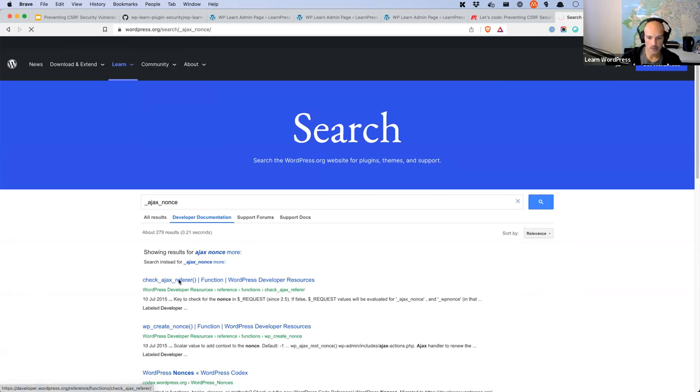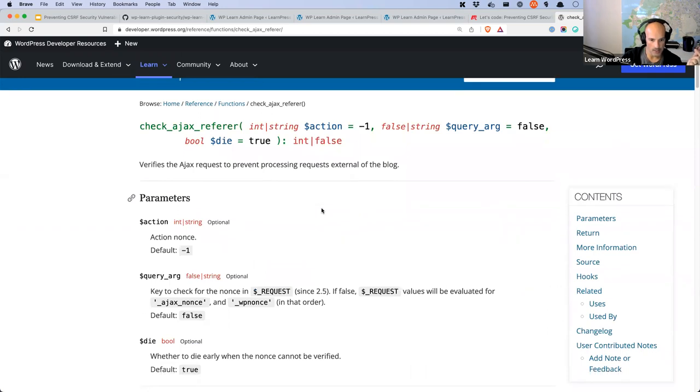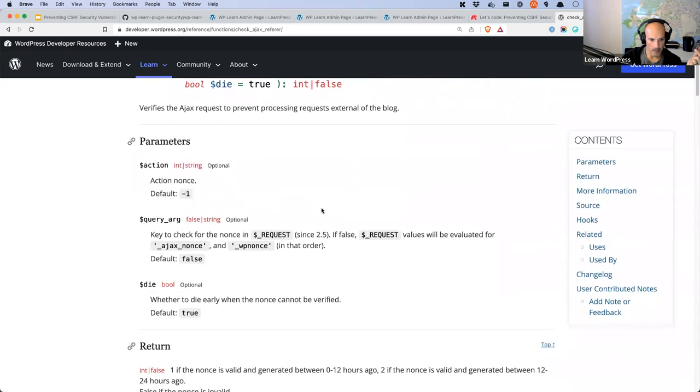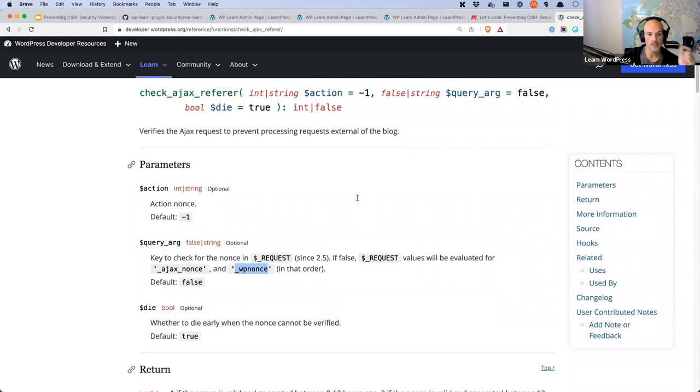Let me do a search here and then actually talk about this specific property. Oh, yes, that's right. So it's in the function that we're going to use to check the nonce, and it's in the check Ajax referrer. And you'll see that here it says the key to check for the nonce in request. If false, the return values will be evaluated for Ajax nonce and or WP nonce in that order. So you can actually specify a specific nonce to be checked.